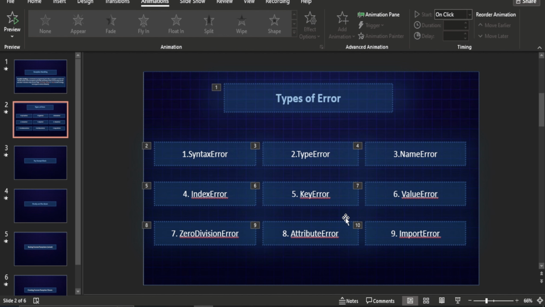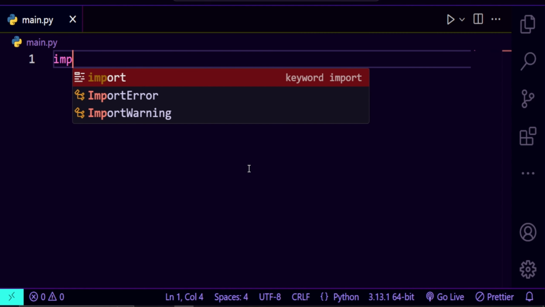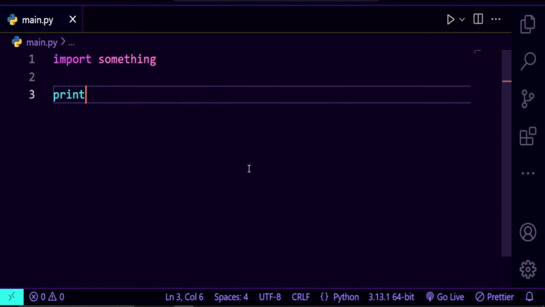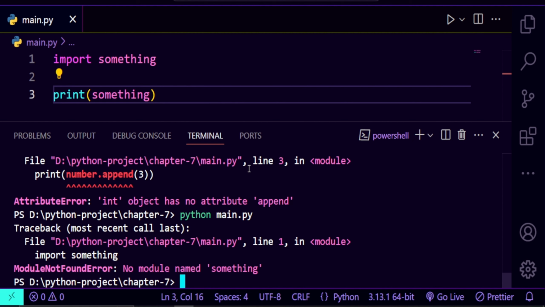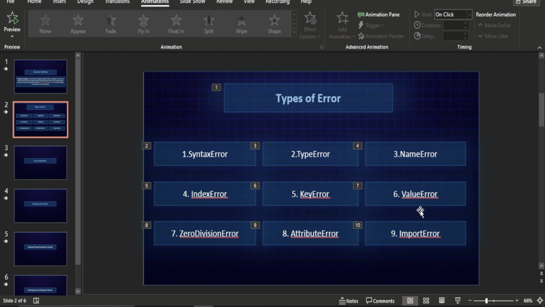That one is the import error. I'm trying to import something, so import something, and I try to print it. This is a module error: no module named something. This is called the import error. I think I got that. So we're successfully done with the types of errors.